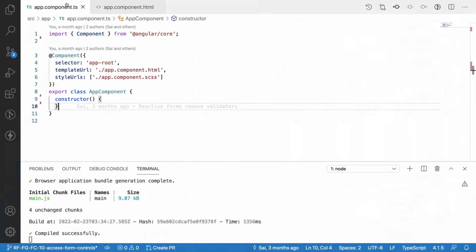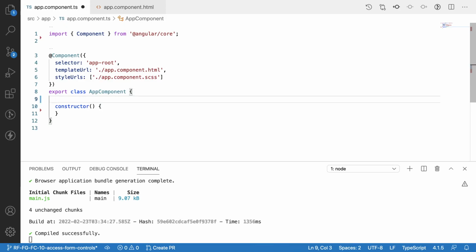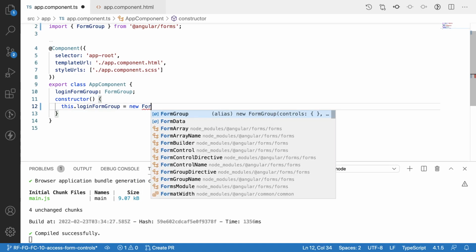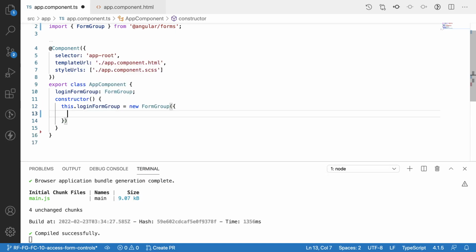I have created app component and app component.html. What we will do is we'll try to access a particular control from my TS into HTML and create a way where it is working same like a ngModel. So let me create a variable or a group like loginFormGroup with a type as FormGroup. And let me assign this loginFormGroup with new FormGroup, which is taking an object, and here we can define our controls.